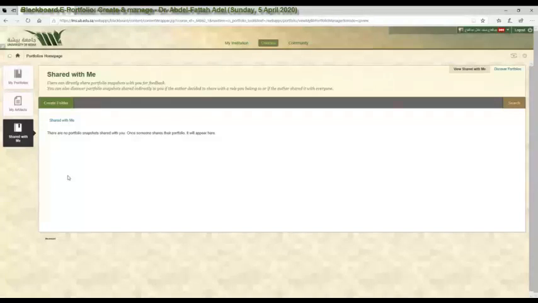But again, what you are sharing are snapshots of these portfolios, which means it is a copy of the portfolio at the time you shared it. So there is no snapshot until someone shares with you, and then it will appear. Okay. Now let's go one by one.